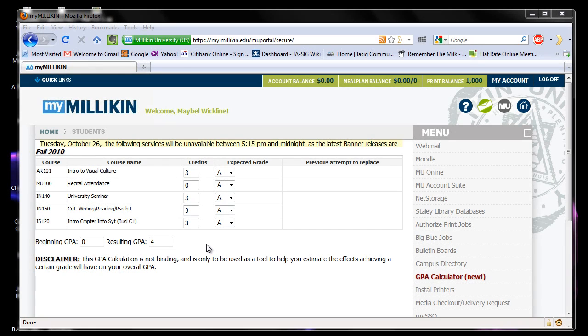A portlet that Millikan University has recently developed is the GPA calculator. This can be used to help students anticipate what their overall GPA might be given certain grades that they may receive in those courses. The screen you're looking at right now shows the courses currently enrolled for this student, listed here on the main screen along with the credit hours for each of those courses.